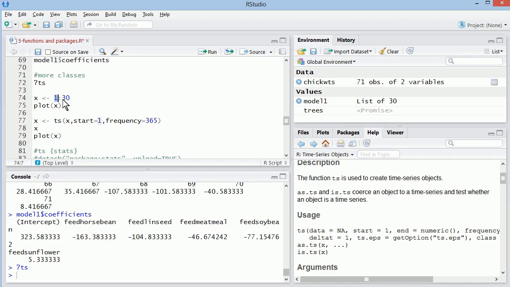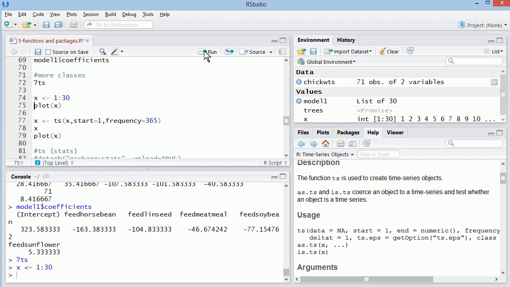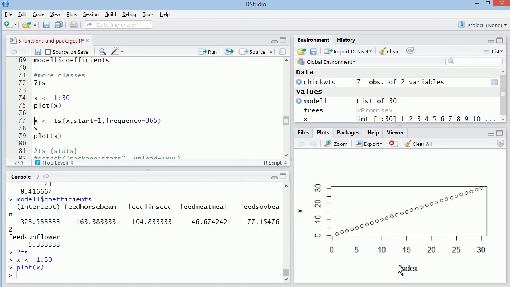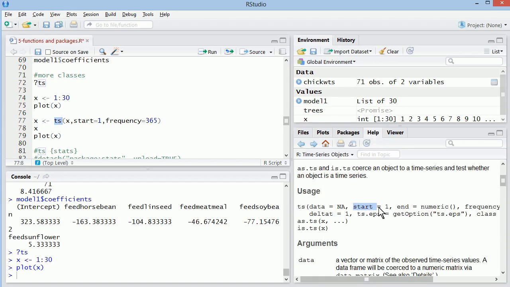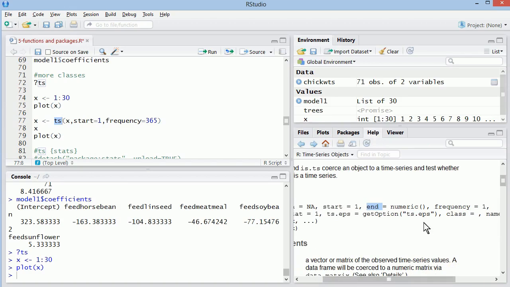So let's, for instance, create a sequence from 1 to 30 and assign it to the variable x. If I ask R to plot it, this is the default behavior for plotting any variable: plot x, y, and put it as little dots. Now I'm going to say that this 1 to 30 is not just any sequence, it's a time series. And to set a time series, we saw on the help that you have to provide a start, an end, and a frequency.